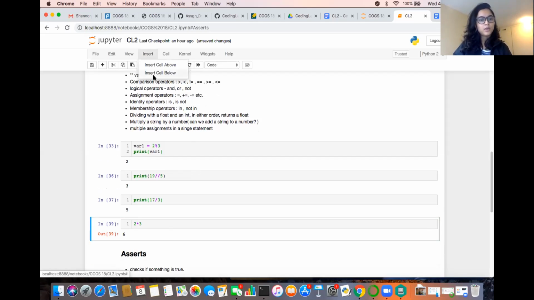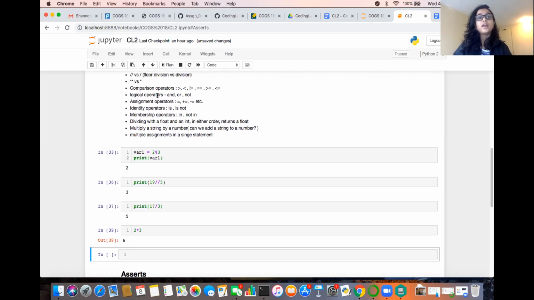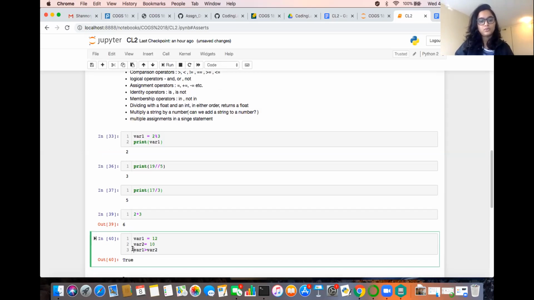Let's look at some other operators. There are other operators called comparison and logical operators. Comparison operators compare the values of any two variables. If I say var1 is equal to 12 and var2 is equal to 10, and if I do var1 is greater than var2, what does this do? This is checking whether 12 is greater than 10. It is, so it returns True. So this is a comparison operator.